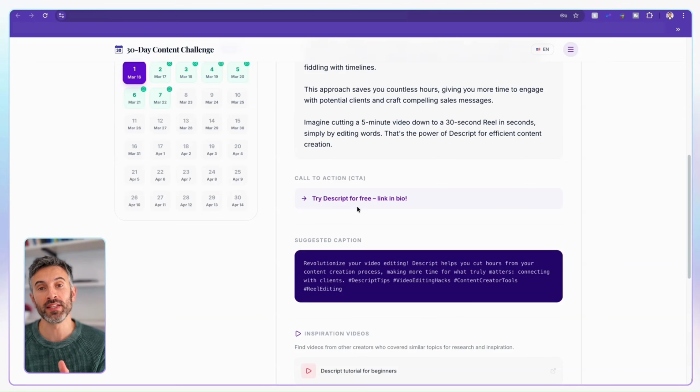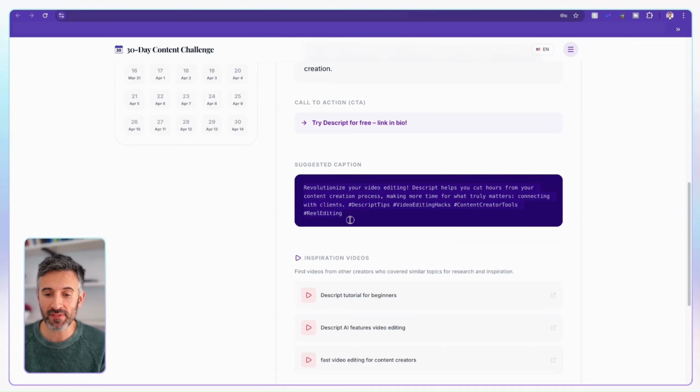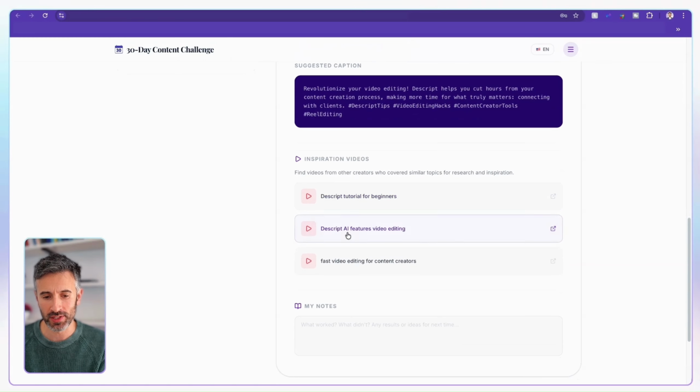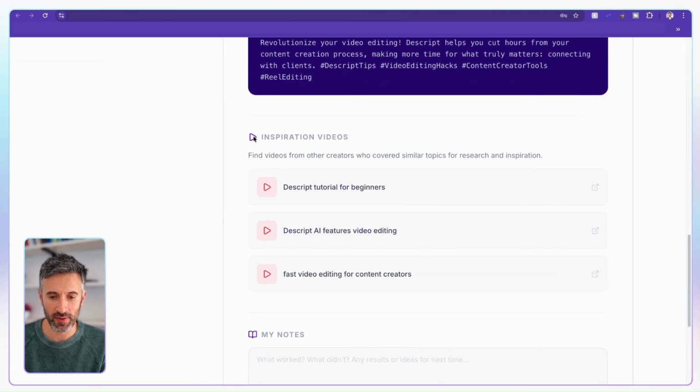The thing that you say at the end. Remember, every post you put on Instagram or social media should have a call to action. Never publish a new piece of content on social media without a call to action, because it doesn't make sense. You have to ask people to do something. You even have the captions for your piece of content, so you don't have to figure out what to put in the description. That's really cool.